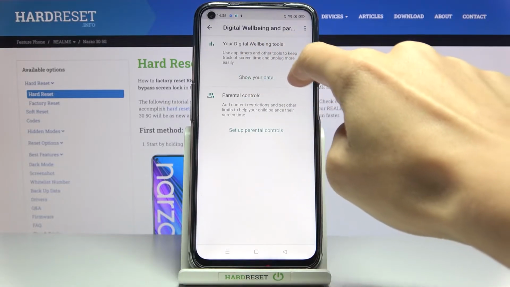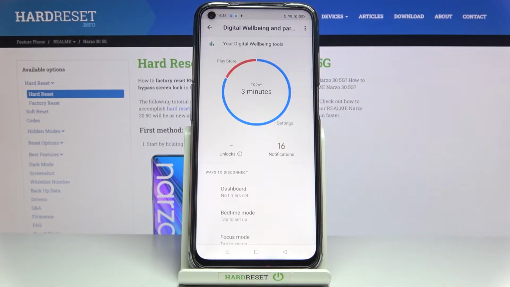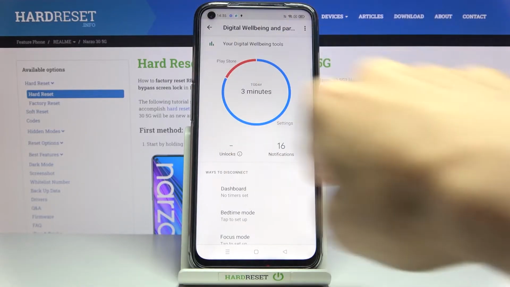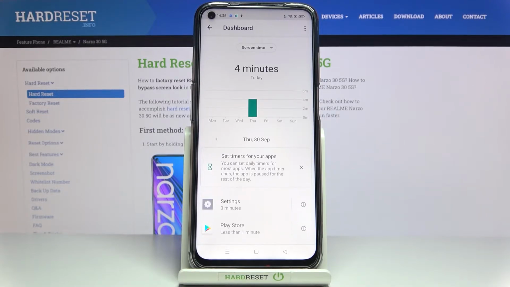Now click on show your data under your Digital Wellbeing tools. And here you will be able to detect time spent on your device. So here you've got just some general stats, but if you click in the middle of the circle again, you'll be able to find some more detailed info.